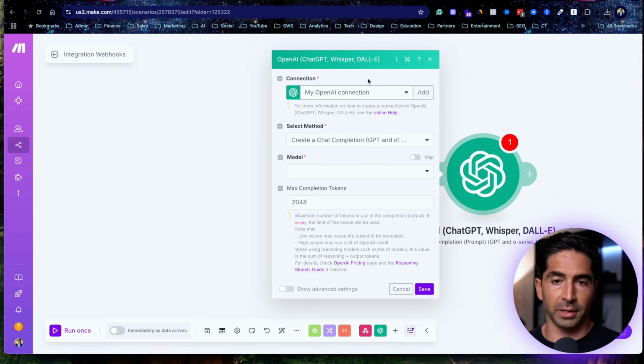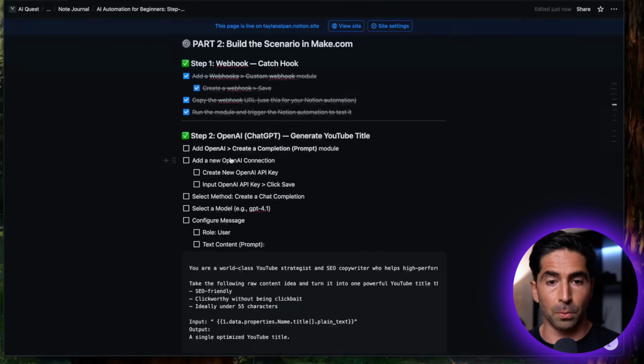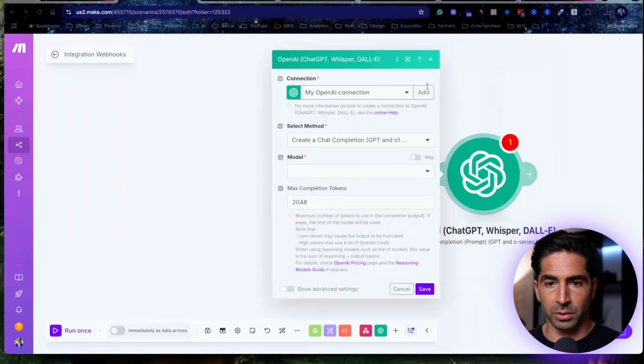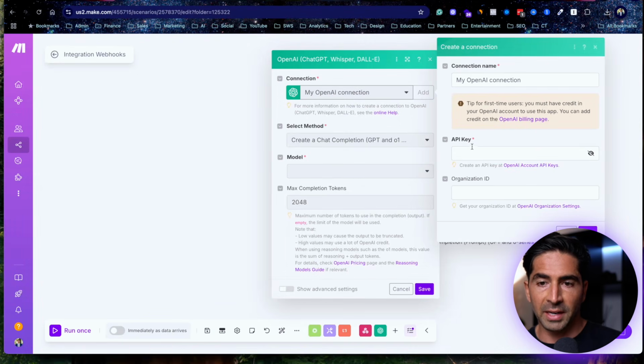So what you'll need to do here is, if you're doing this for the first time, you'll need to start by creating an OpenAI connection. So we've done this step. We need to add an OpenAI connection. So in order to do that, we'll click add. So we'll need an API key here.